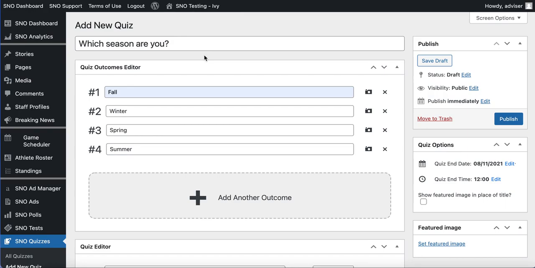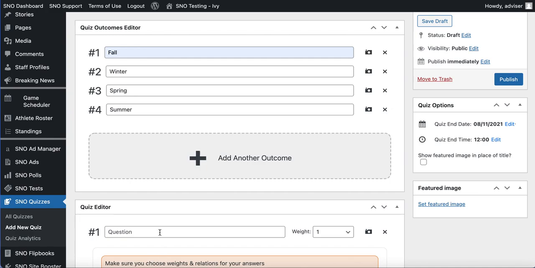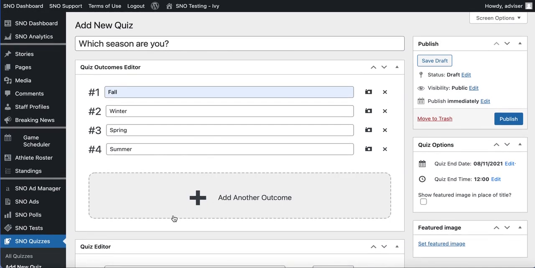One cool feature of the SNO Quizzes plugin is that for each outcome and answer that we're going to add in just a second that you add to your quiz, you can also attach different images to it just by clicking this little camera icon next to each outcome or answer, and then selecting the appropriate image from your website's media library. I'm going to skip that for now, but that is an option.